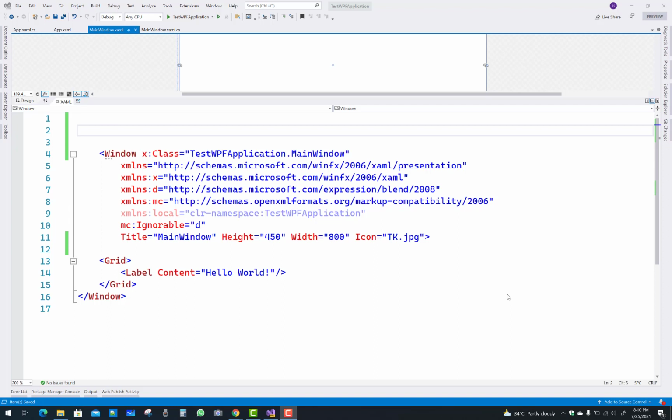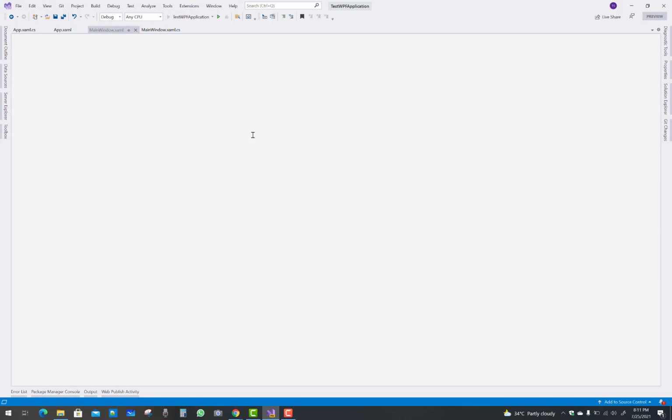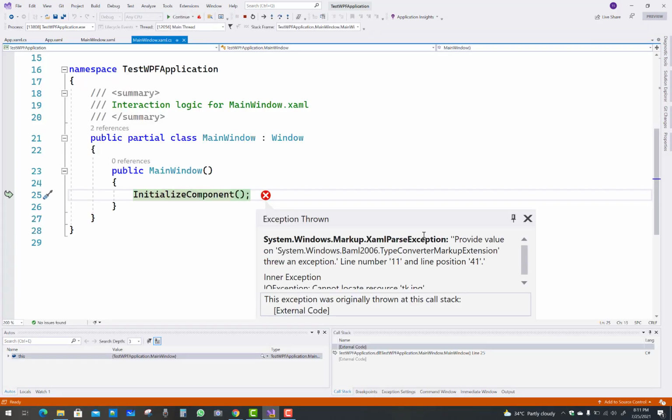Today I'm going to show you how to fix this type of error in WPF. Everyone gets this type of error when setting the Icon property in a WPF window with a .jpg file, .ico file, or any file extension, to set the image as an icon in WPF. So this type of error will be seen by users like that.